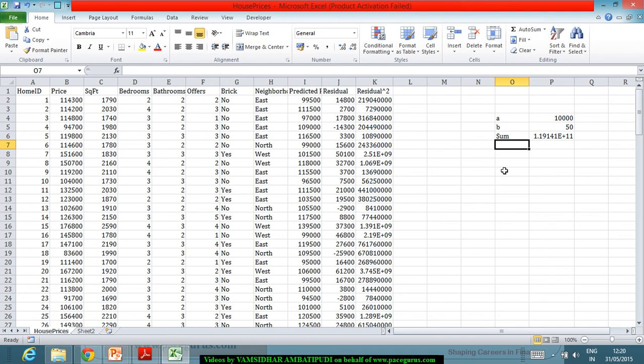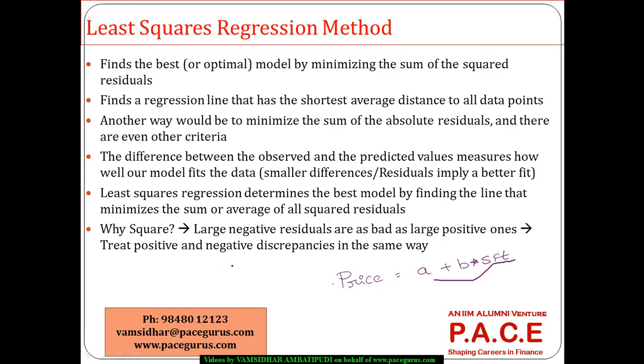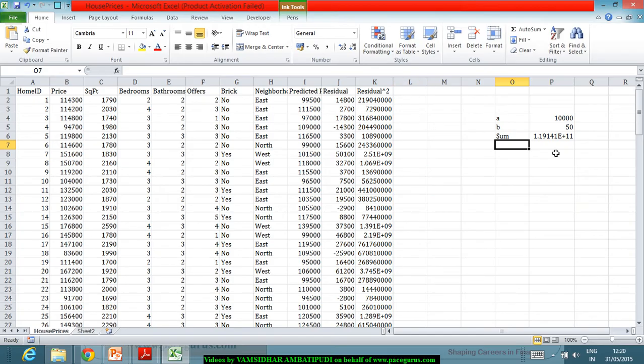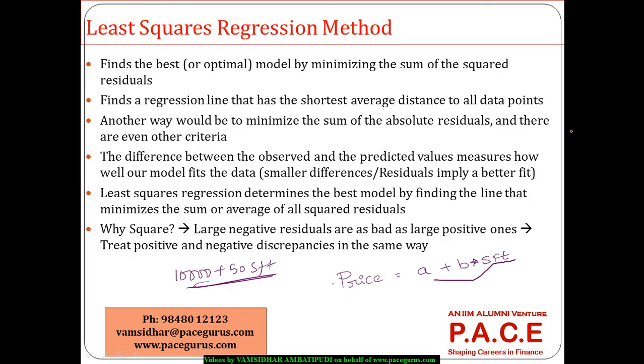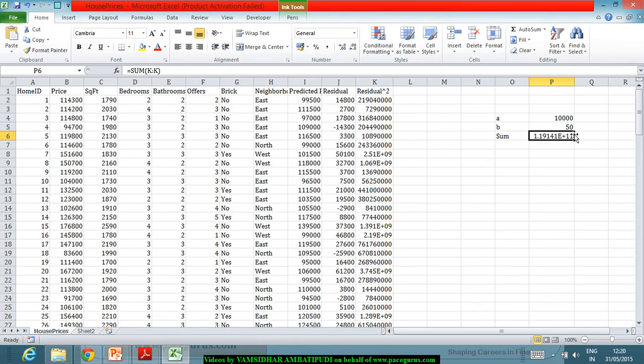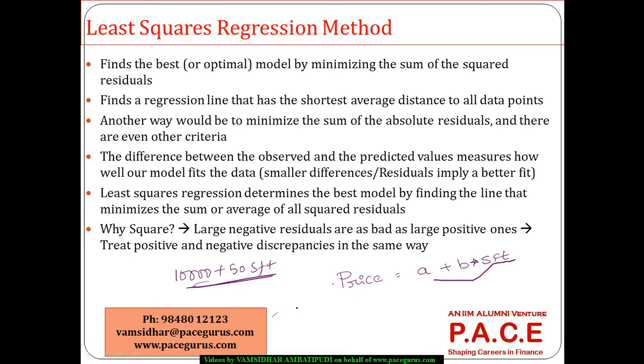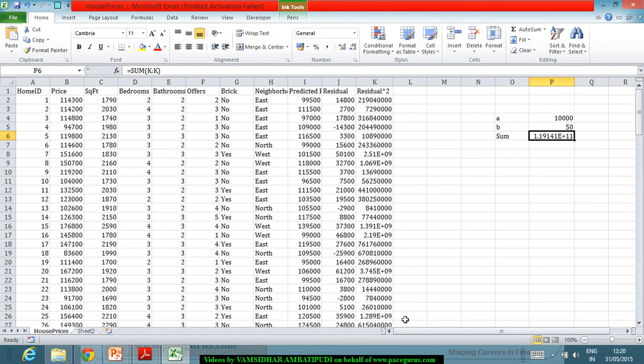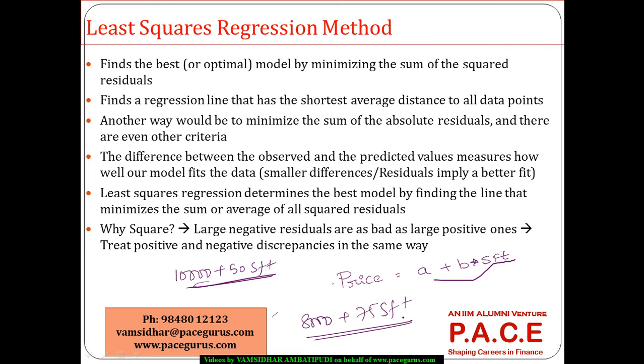Now, let's say this is the line: 10,000 plus 50 times SFT. Probably this is what comes out as the sum of the squared residuals. If I take something else, say 8,000 plus 75 SFT, again the sum of the squared residuals could be something else. So these are all different lines, and we'll see how we come out with the best one.